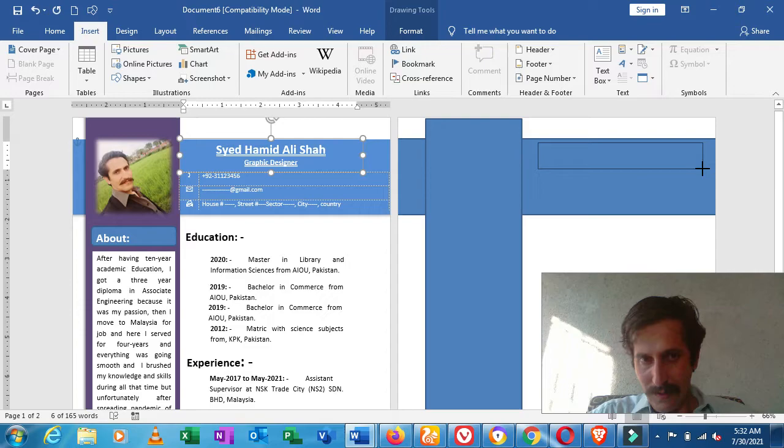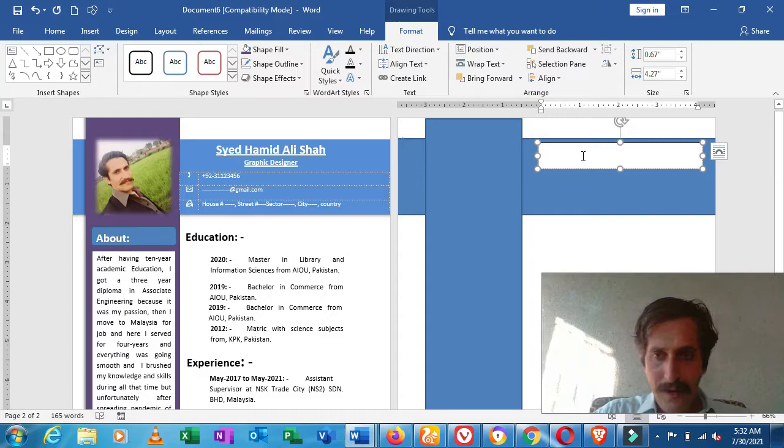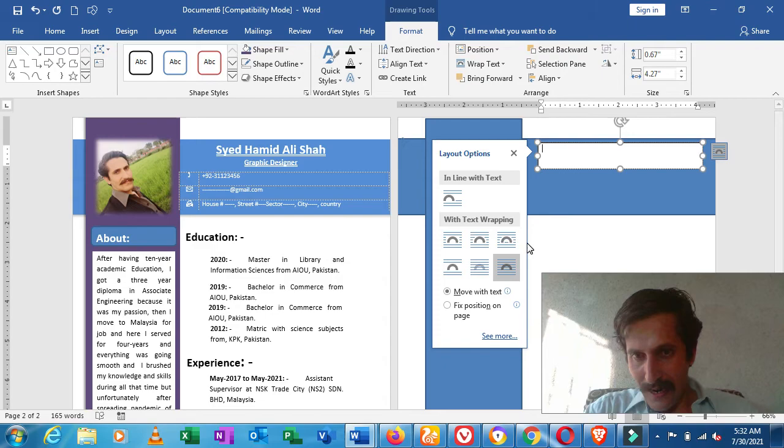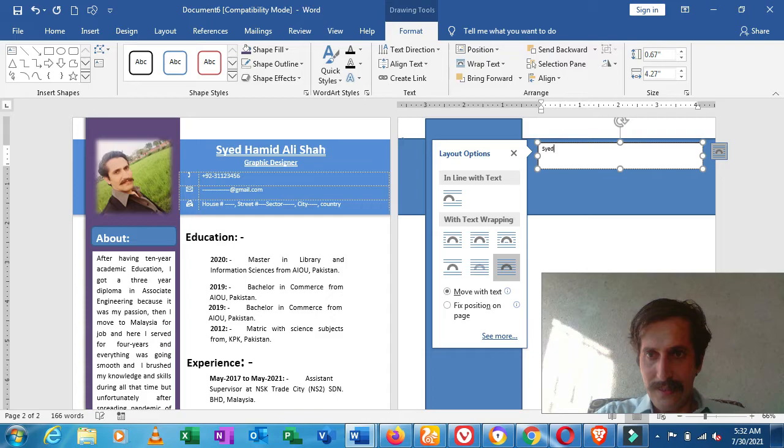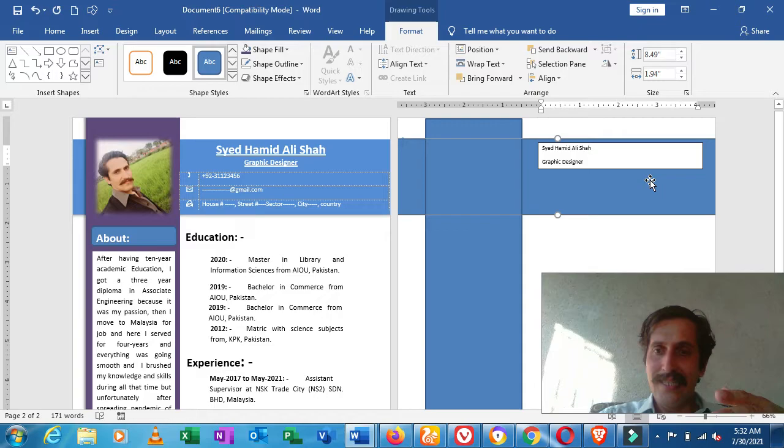Here you can see the text box, and here you type your name. Whatever we write in our resume in MS Word, we will have to choose a new draw box, so that every piece of information can be written in the proper position.